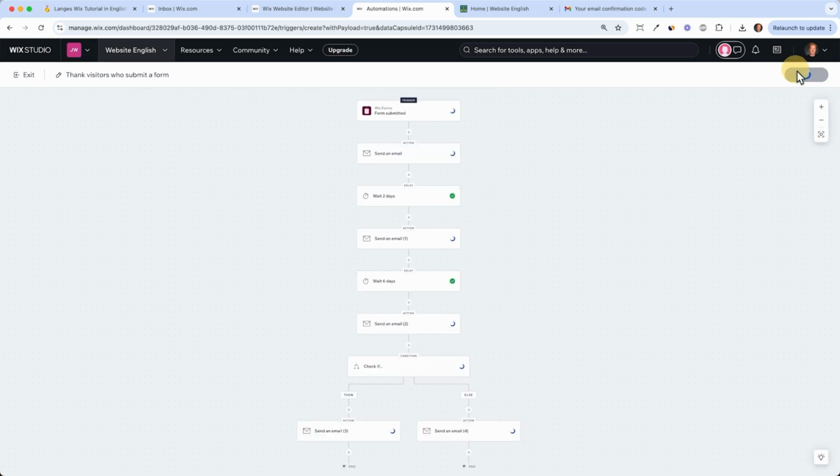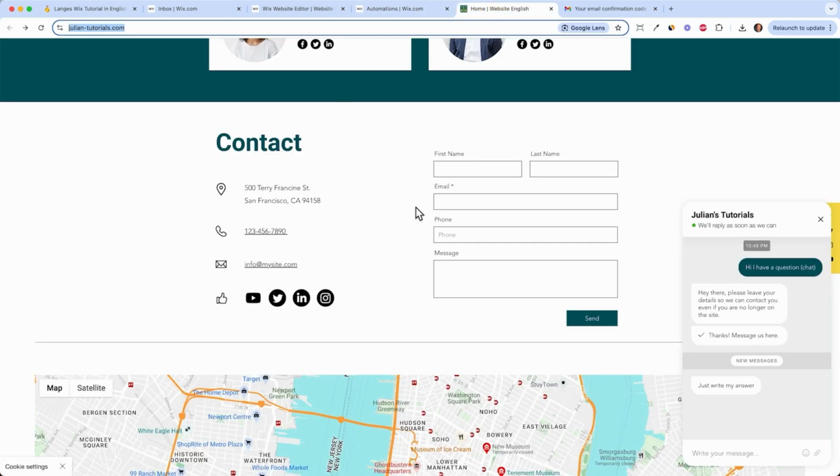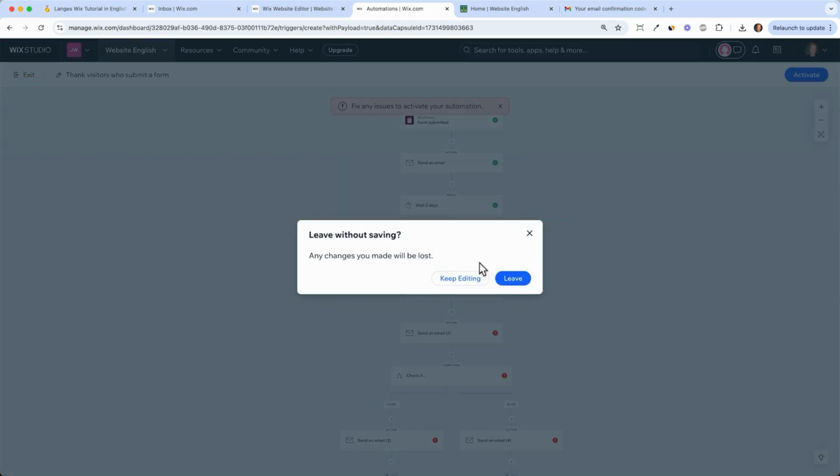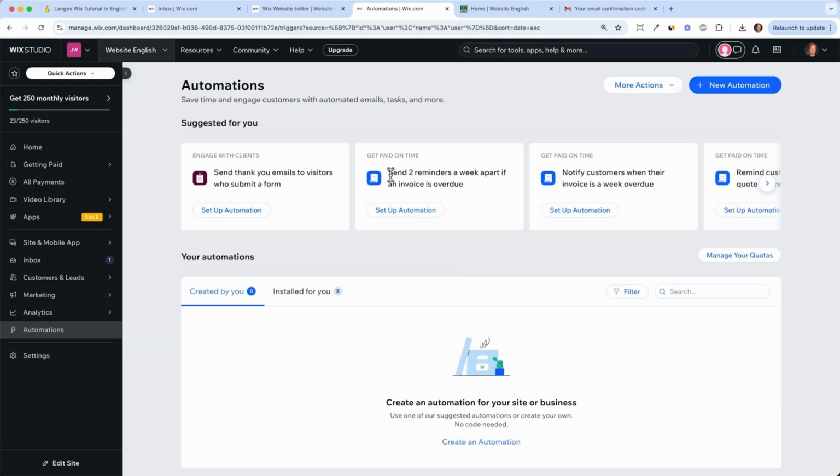And then you can just click activate. And once someone signs up for your newsletter, this automation will be triggered and they will get an email after 1 day, after 2 days, after 6 days, etc., whatever you put in here. So this is pretty cool that they have these automations installed, and you can just set them up here.